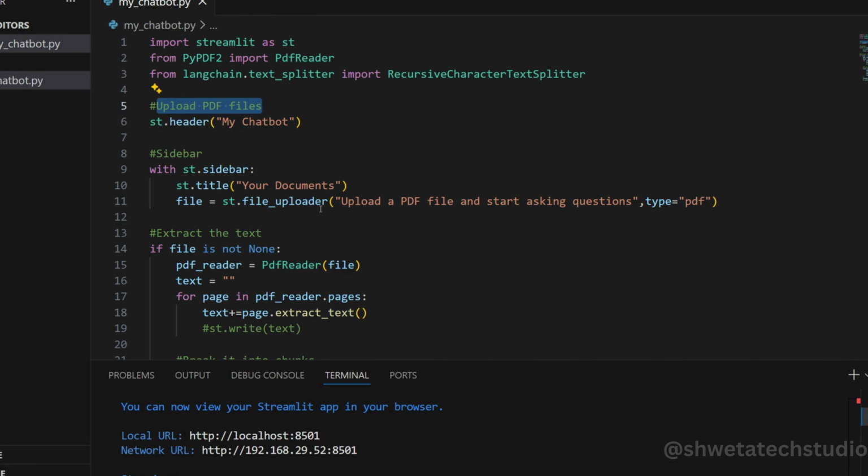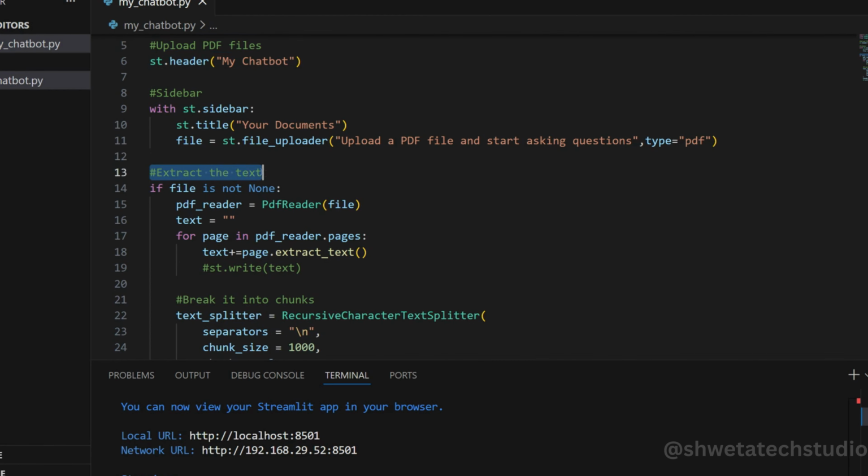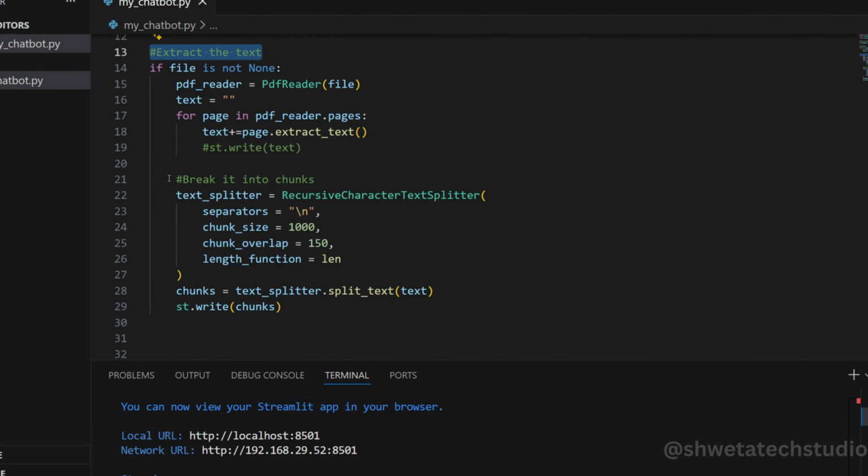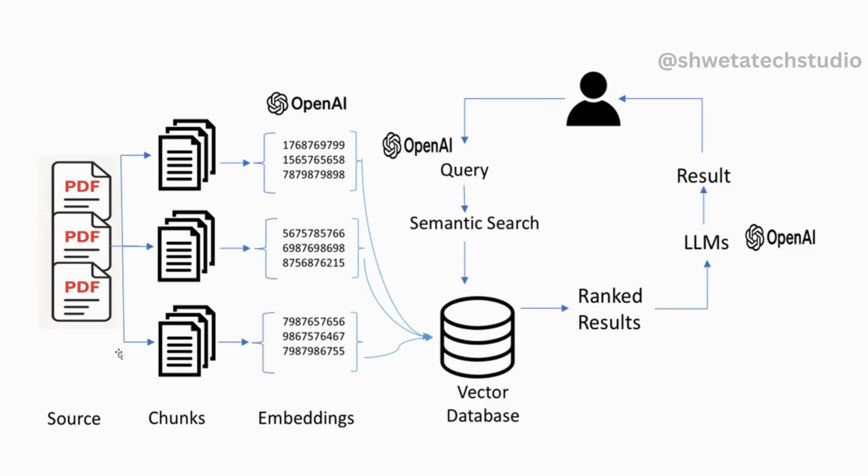So, in this project, what we have done so far, we have uploaded the PDF files. Then, we have extracted the text from those PDF files and also broken them down into smaller chunks. Now, going further, we'll convert them into embeddings and store these embeddings into the vector database. This is what we are aiming for our next video.